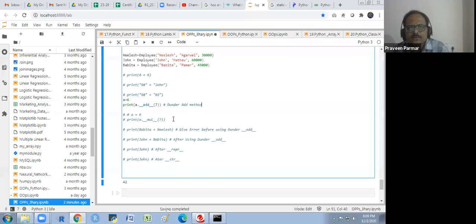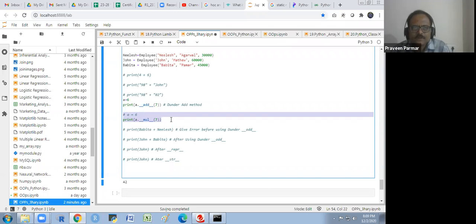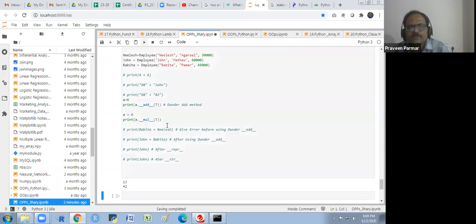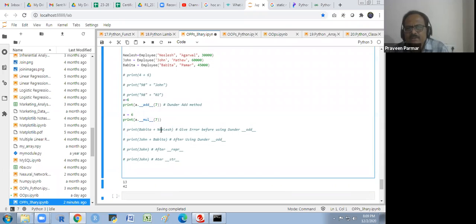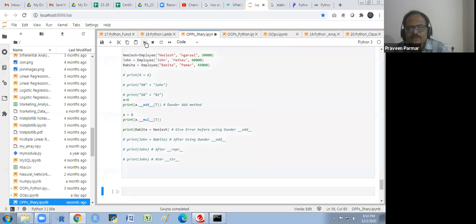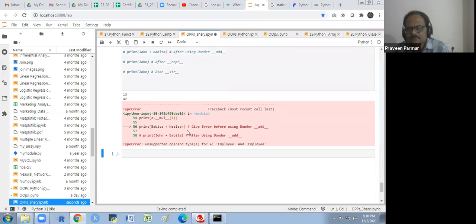And I also uncomment this. This I explained to you earlier. Don't worry. And we run this, so it is 13 and 42. Now the print Babita plus Nilesh. I just print it. I have not used any Dunder method there. The Babita and Nilesh is there, and I uncomment this and I run this. What I am getting is some error.